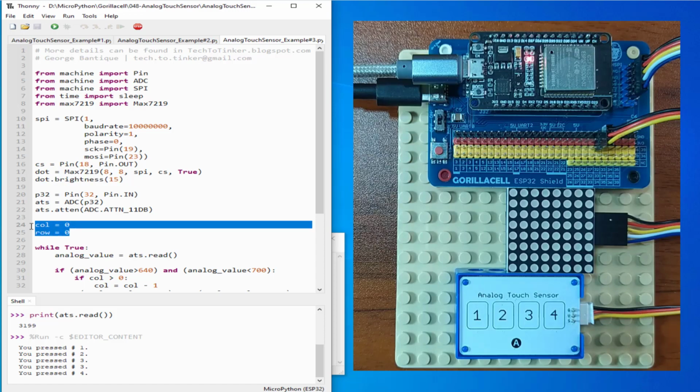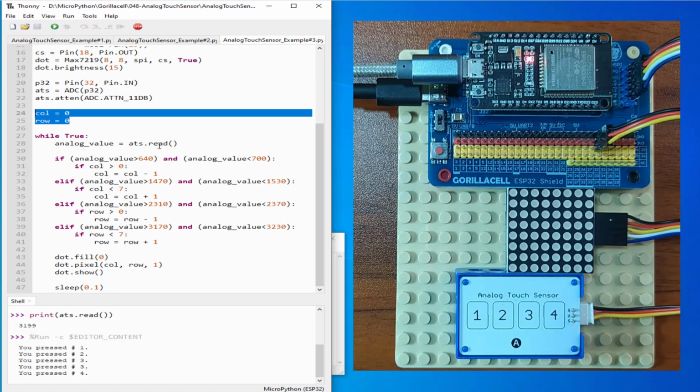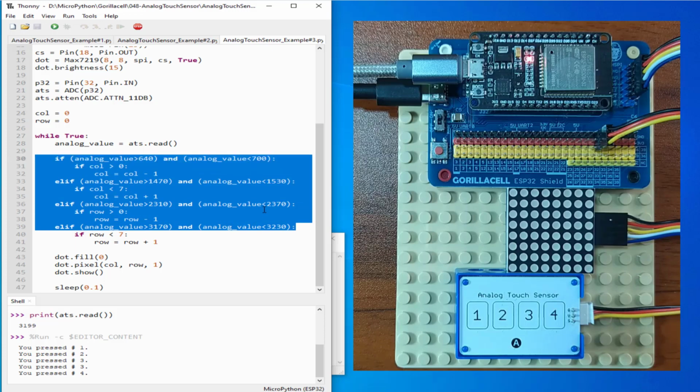Then declare a global variable for storing the current position of the turned-on pixel, which is in column and row position. In the main loop, we read the ADC value and save it to the analog value variable, which is used for identifying the specific touch sensor input. And with respect to the touch input, the column and row position can be incremented or decremented accordingly.